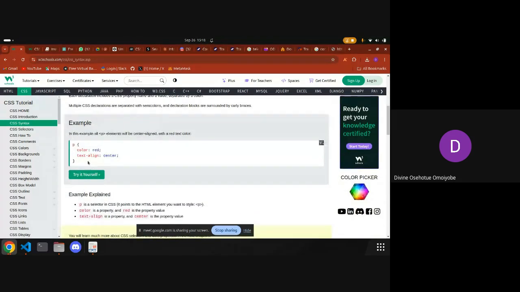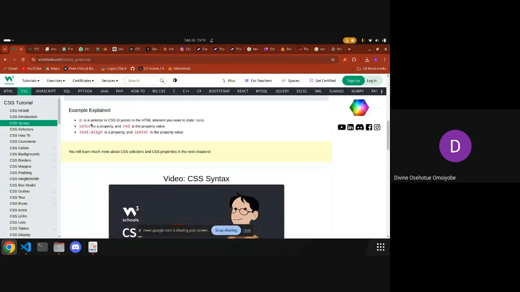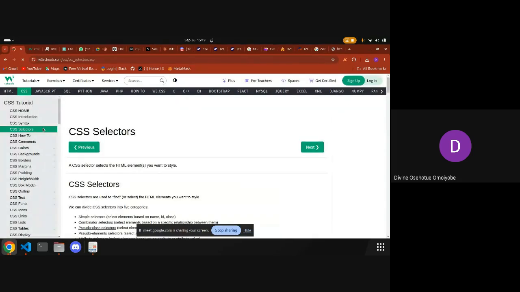So in this example, all P elements will be center aligned with a red text color. This example is saying all paragraph tags should have the color of red, and the text in the paragraph should be centered. The value there is center. So moving on, let's go to CSS selectors.